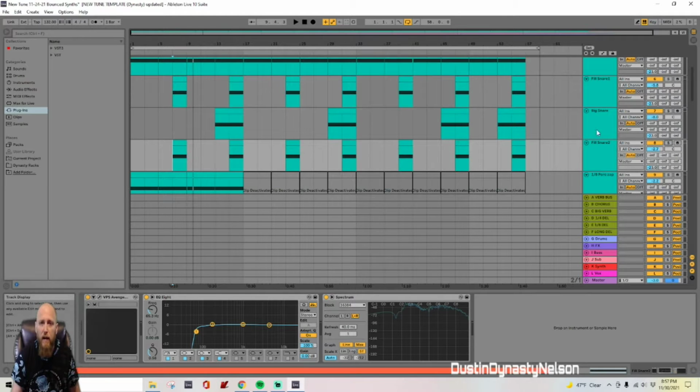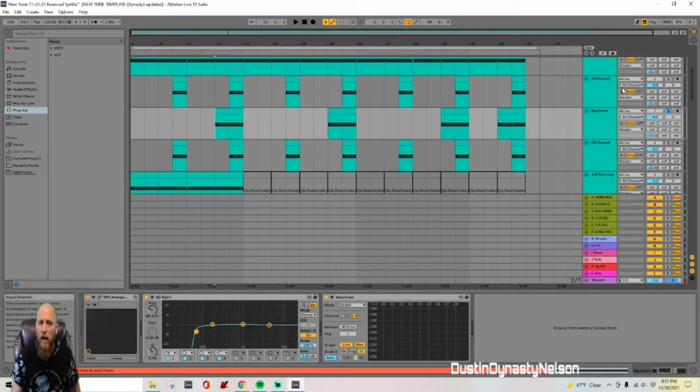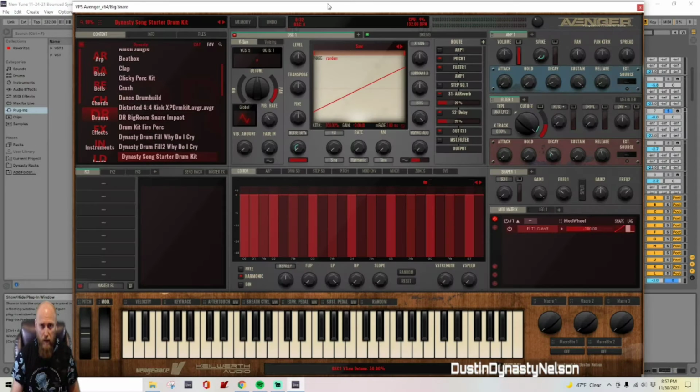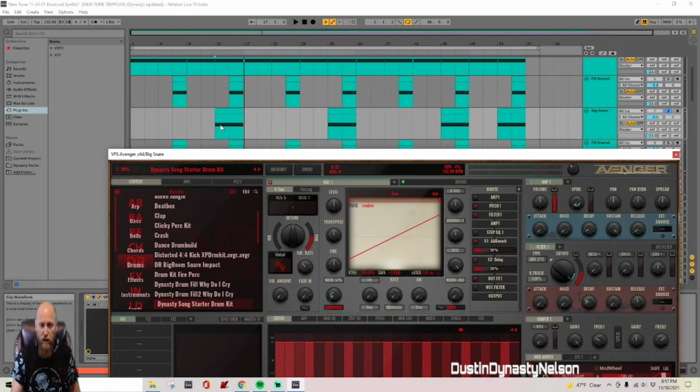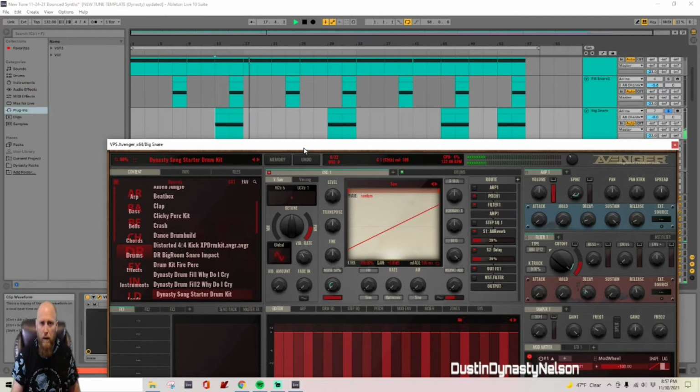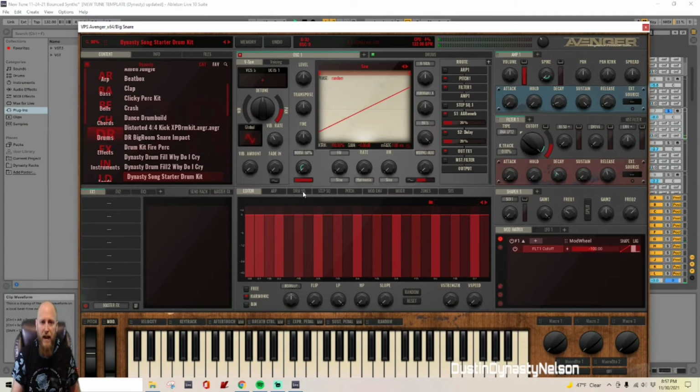Let's see what we got here. Big snare. I added a big room snare. I went to Splice, I use that for a lot of stuff. I just went and found a big snare, more like a big room snare. Avenger is stupid sometimes. On certain layers you don't want to play sometimes unless you got it open. Alright, so that's pretty much it on that.